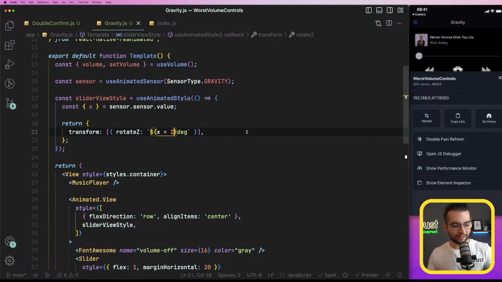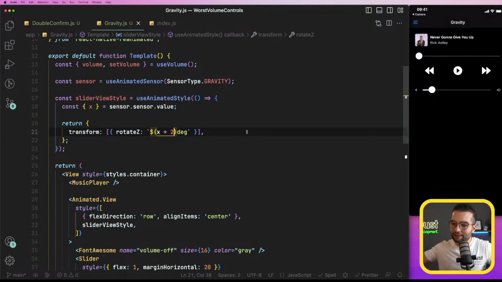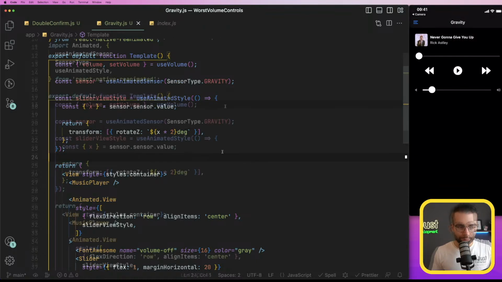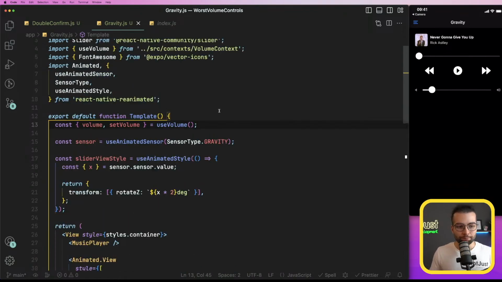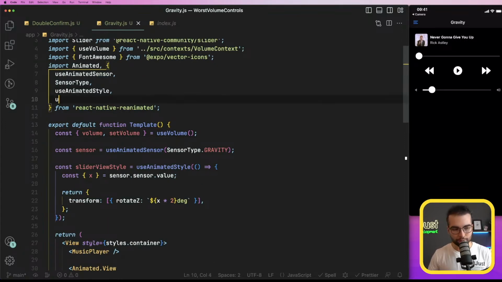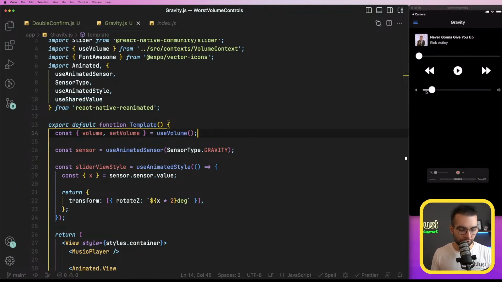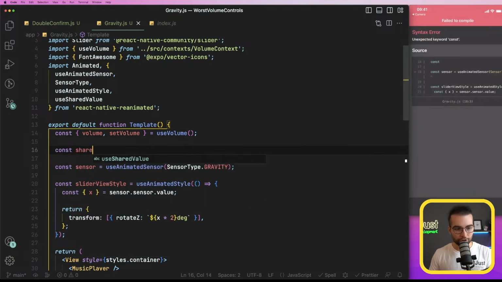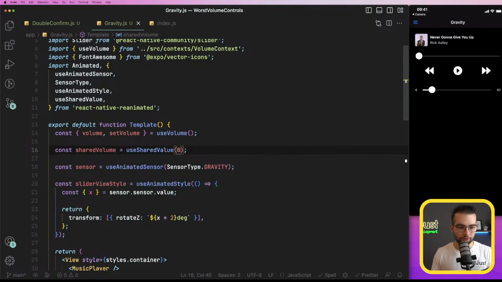The second part that will actually pull the value of the slider is going to be a bit more interesting. For that one, we're gonna need a shared value that is going to represent our volume. So let's import useSharedValue, and based on this value, we're gonna be able to drive the position, the animation of this slider. So let's go ahead and do shared volume equal useSharedValue. We're gonna start with, I don't know, 0 maybe.